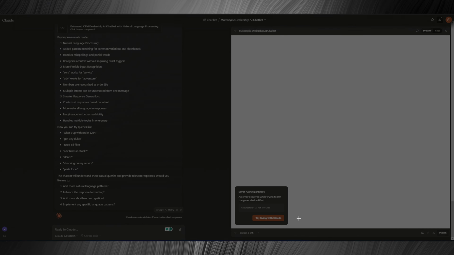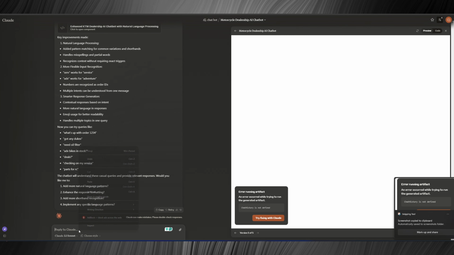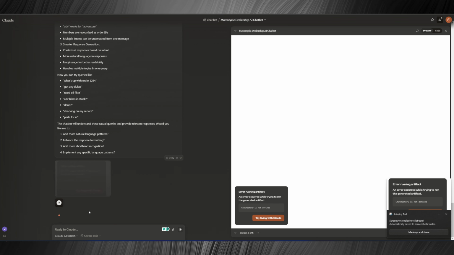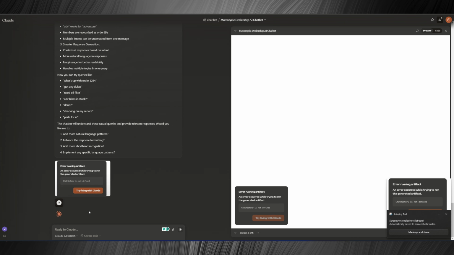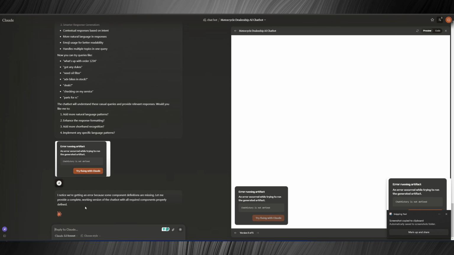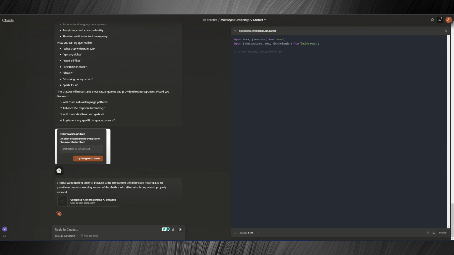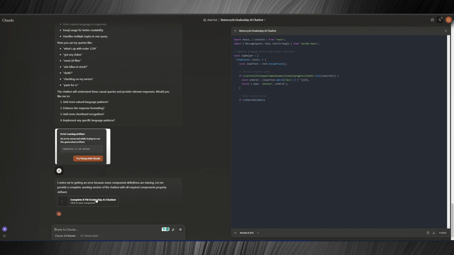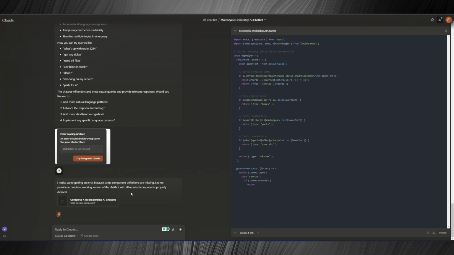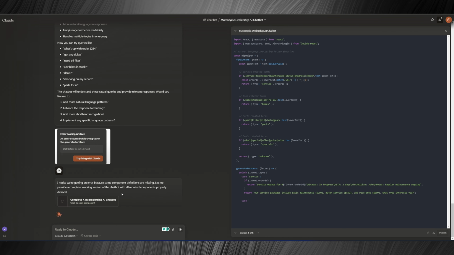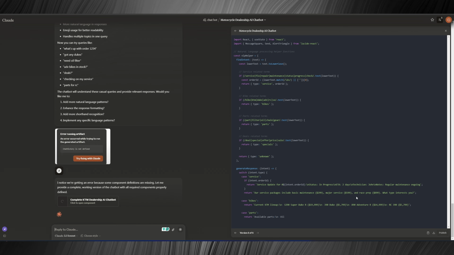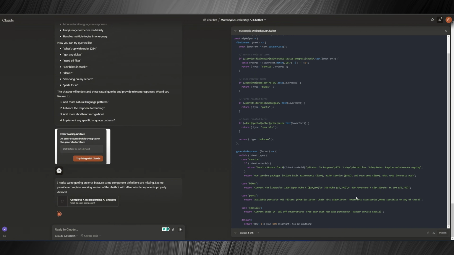Same error again. Well, not same, but you just plop it there. And yeah, we're getting an error because some component definitions are missing. Let me provide a complete working version of the chatbot with all required components properly defined. And I think that's great. I think it's crazy that it's capable of doing that.